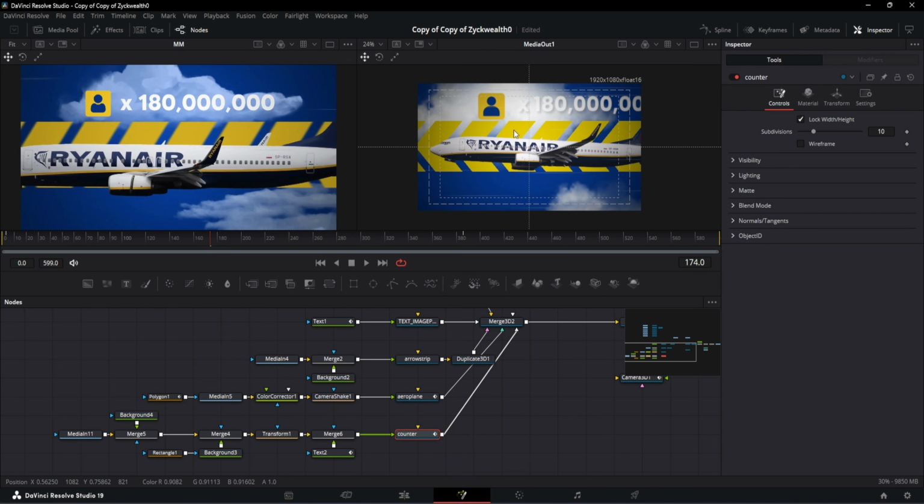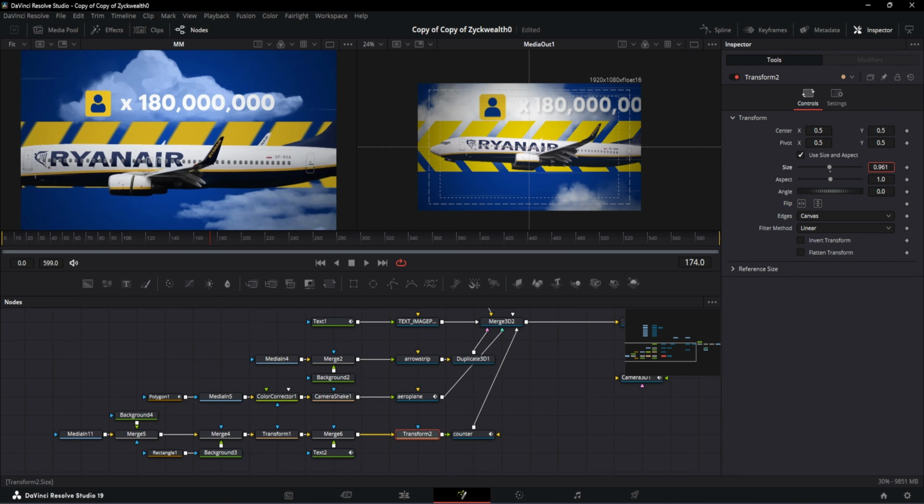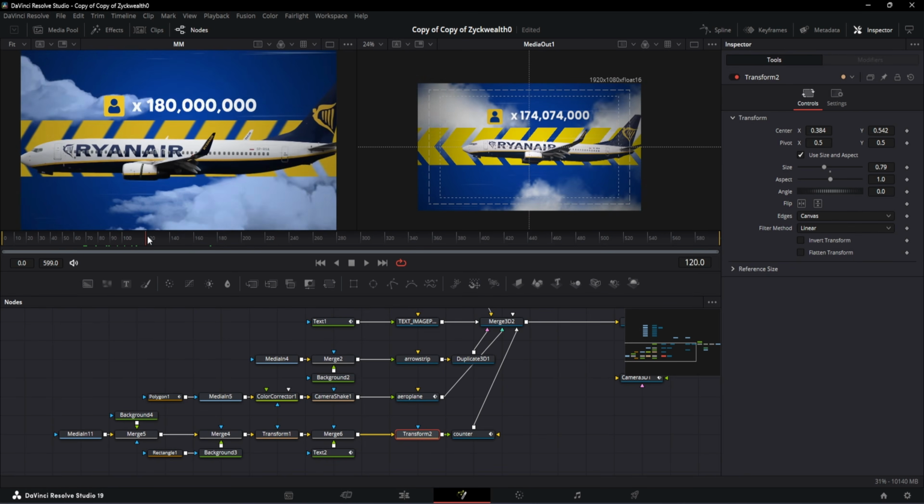And we need to rescale this as per our reference video. And for that, let's add one more transform node over here. And on this transform node, let's scale it down like this. Let's move it up and also reposition this to the left hand side like this. And if you preview your animation, it will look something like this.